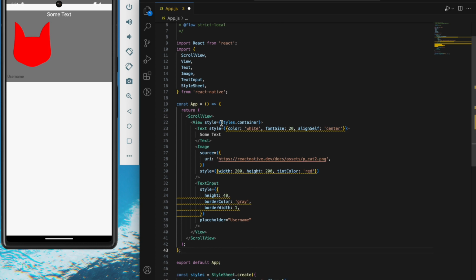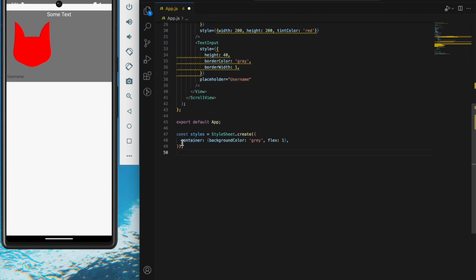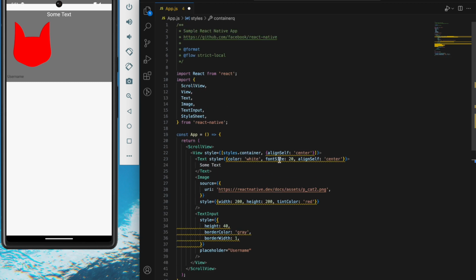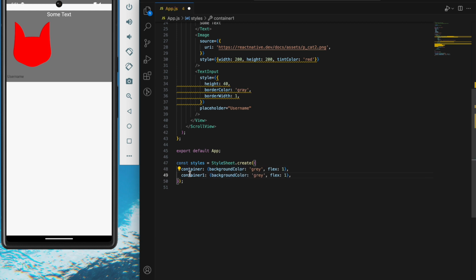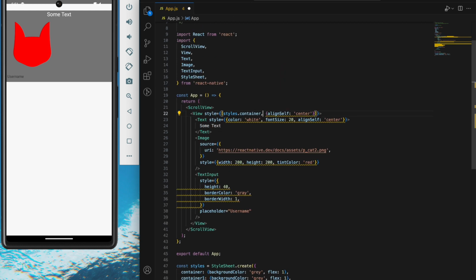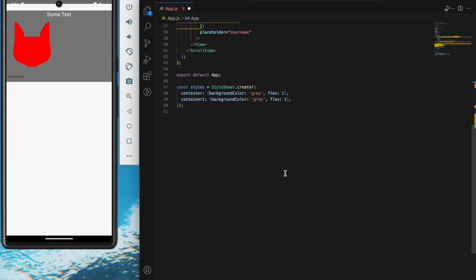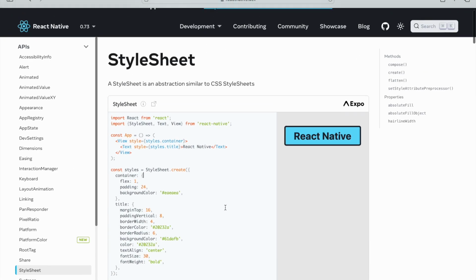If you want to give an internal style or multiple styles inside one style statement, you can make it square bracket, then comma, curly brace. You can give whatever the style is, like align center, so you can give it here. Or if you want to have multiple style containers, then you can also have container one. You can go ahead and add it like this, styles dot container one. So this is how style sheet works. Okay, then we'll move to next.